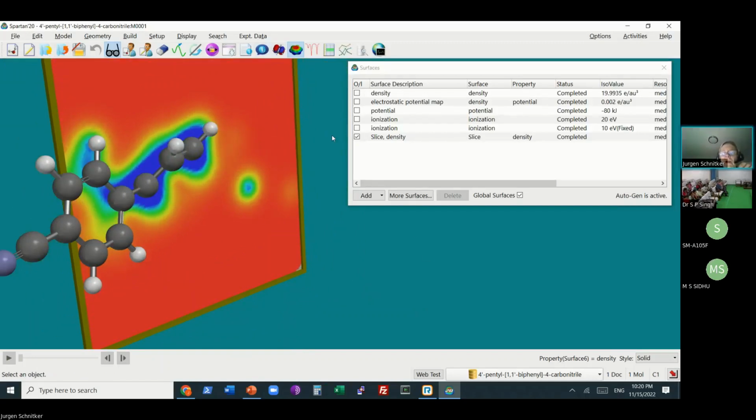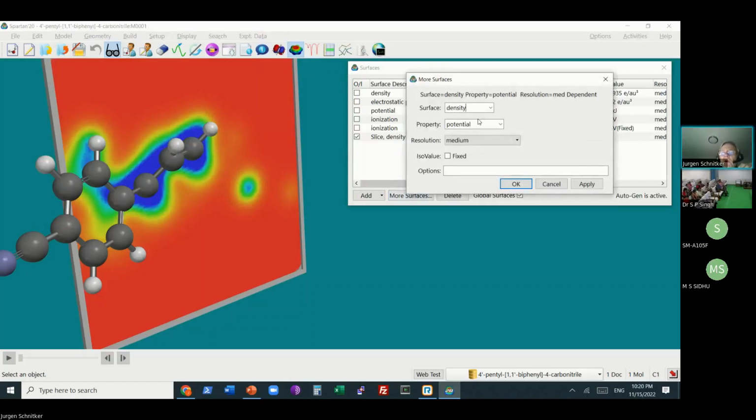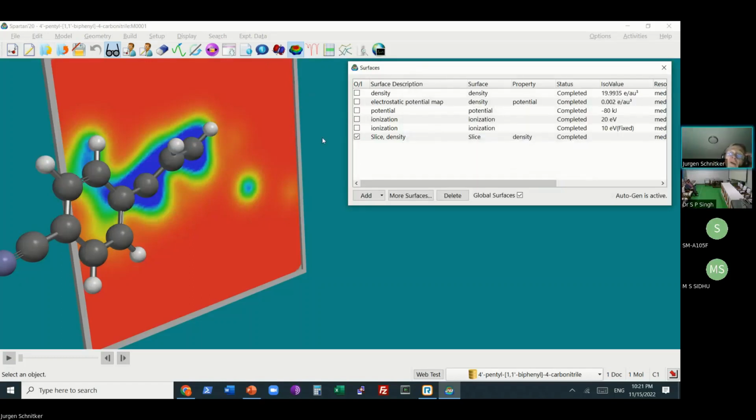So I think that another one, which I won't show an example for, because for that I would need a radical, would be here as the property spin density, which is not shown in the dialog here, because the program recognized that this is a closed shell system. There are no unpaired electrons. If there were unpaired electrons, it would offer me here the option also to calculate isosurfaces for the spin density. Okay, so that's the story with graphical representation.